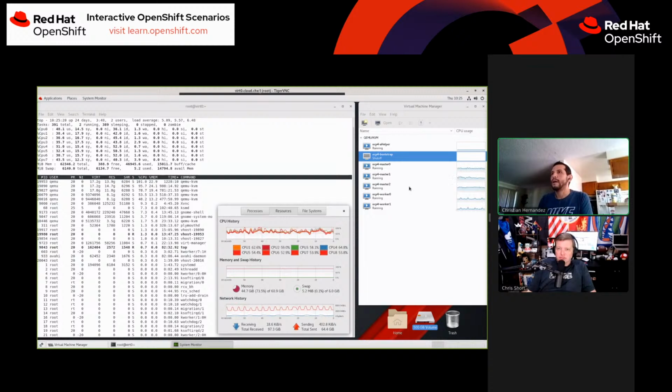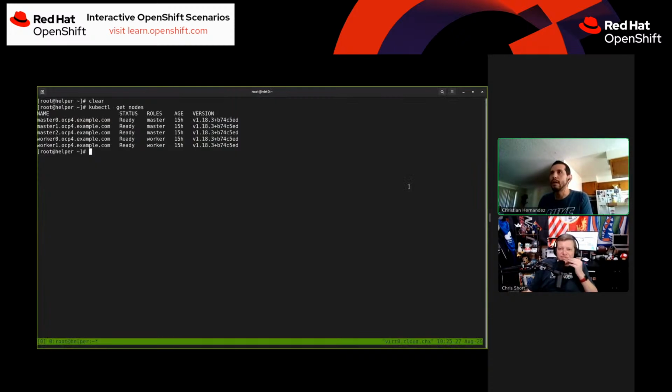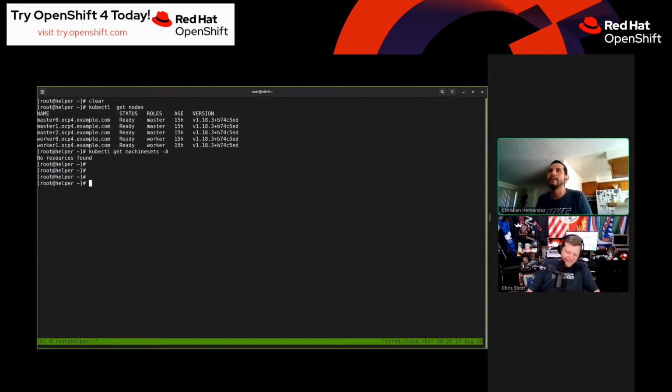So to manually install, this is a bare metal, right? There's no machine sets. If I do kubectl get machinesets, there's no resources found, because I did this manually. So how would I install a new worker?